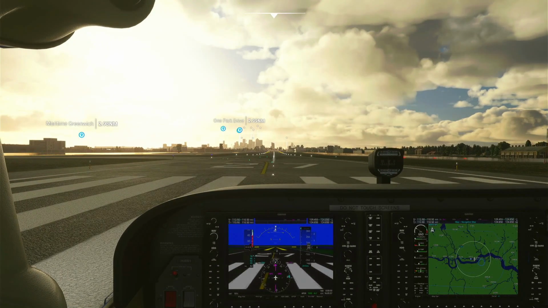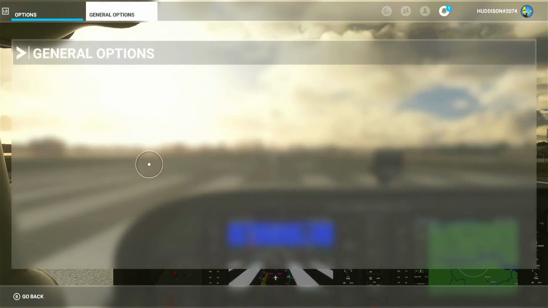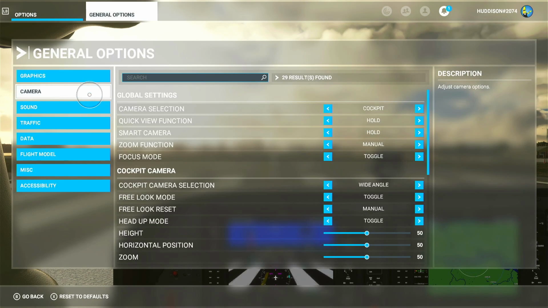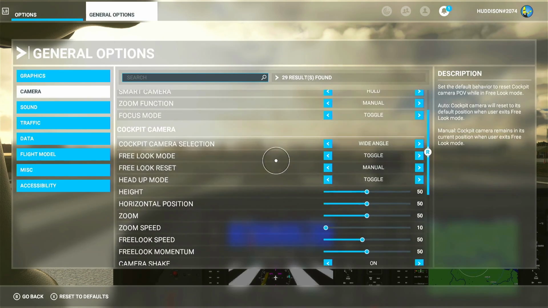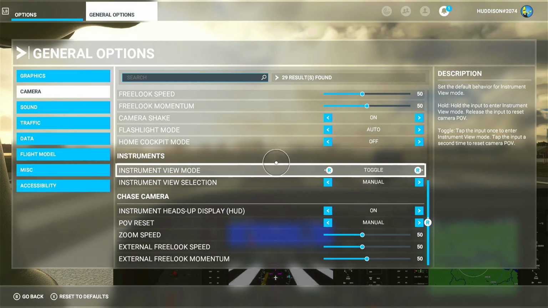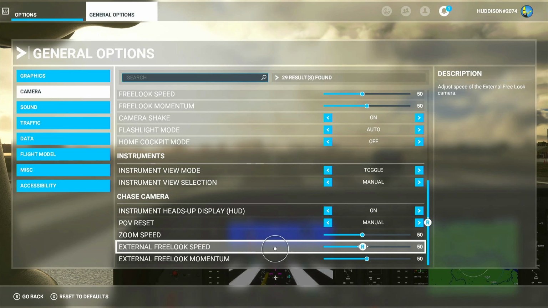So let's press the pause button. Go to General Options. Go to Camera again. Use your right analog stick. Scroll right down to the bottom of the page here, and you will see external free look speed here. So you can change it here, and this will be default when you load into the aircraft.